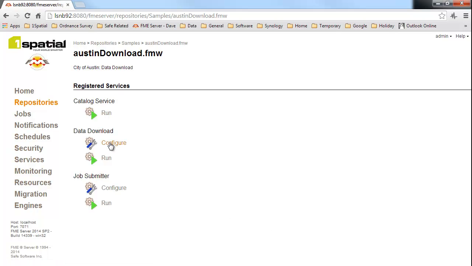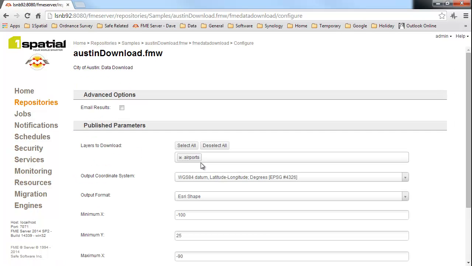If I go and have a look at the data download service, I can configure it. And then I've got a few options. So first of all, we could have a look at, and I'm just going to open my email client just briefly and tuck that out of the way, because I will send myself an email in a moment. So we'll see that we've got the option to email results here.